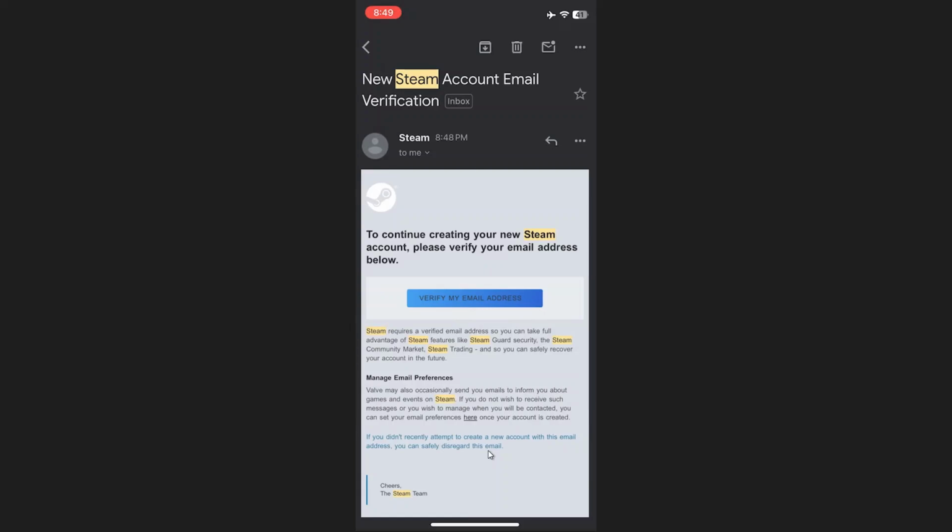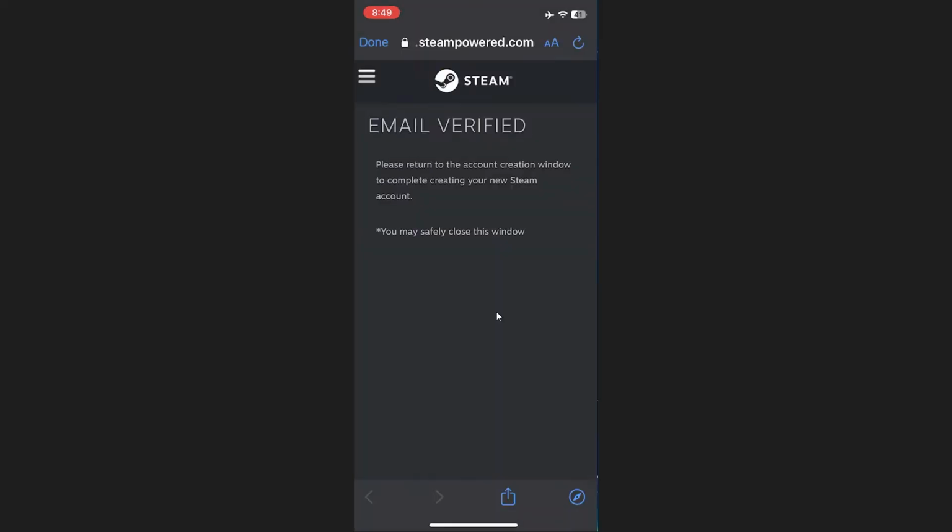Steam will now send a verification email to the address you provided. Exit the browser for a moment, open your Mail app or Gmail app, and check your inbox. Look for an email from Steam support. Once you find it, open the message and tap the button labeled Verify My Email Address. After verifying your email, return to the Steam account creation page.